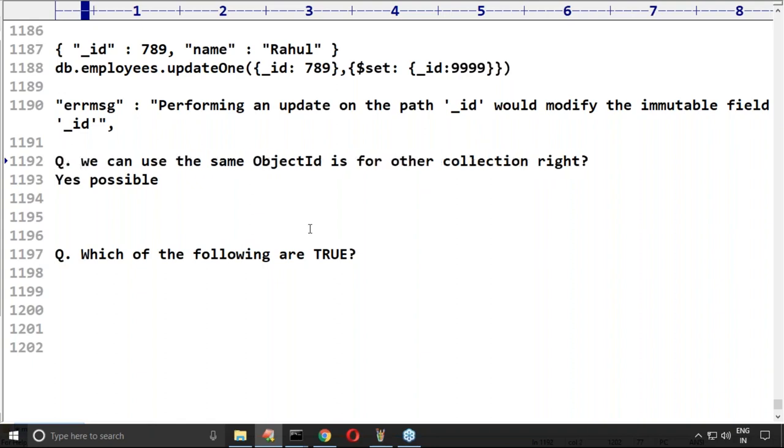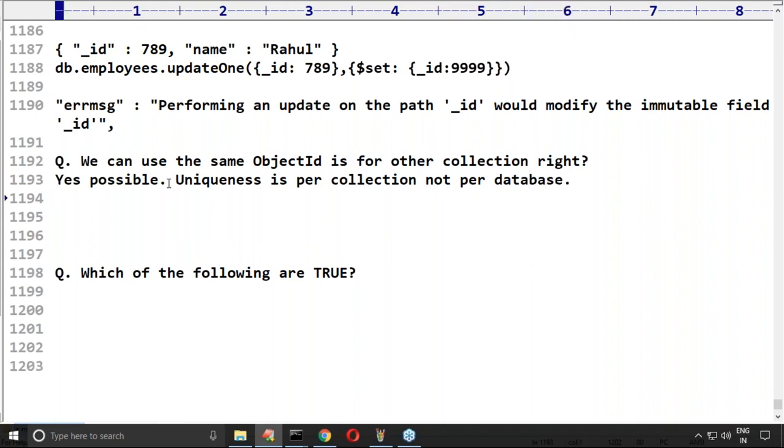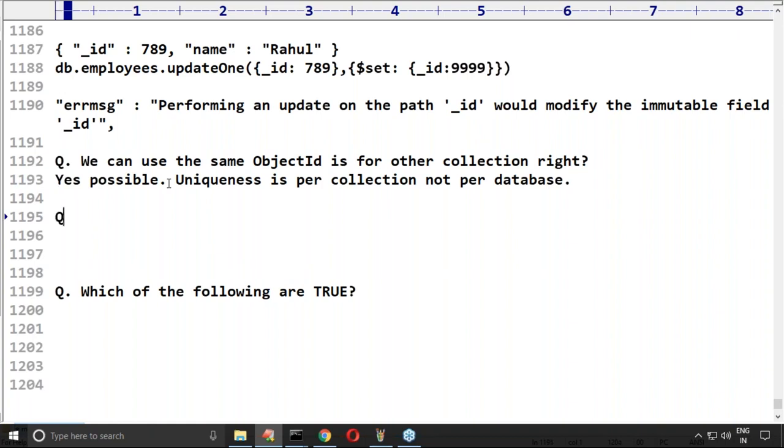Yes, both the doubts got clarified. Can we use the same object ID for other collections, right? Yes, possible. Uniqueness is per collection, not per database. Yeah, acceptable statement. Per collection. Uniqueness is per collection, not per database. Okay, well, next.